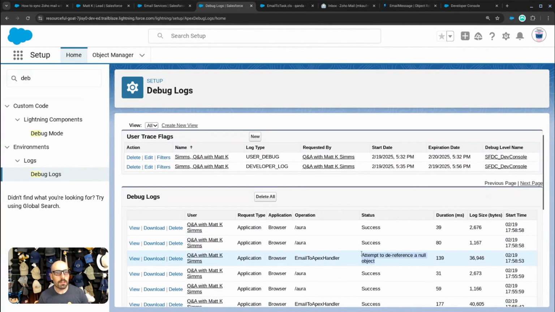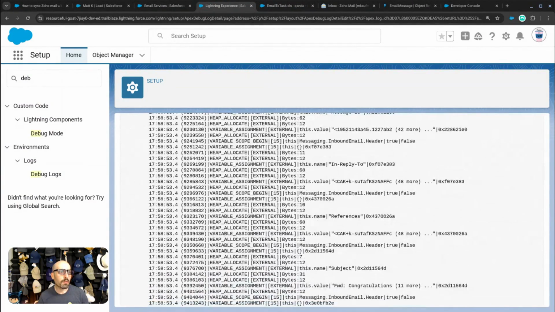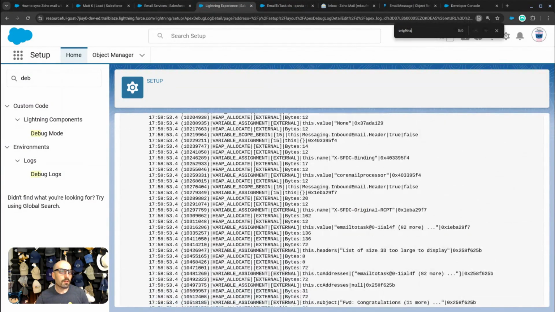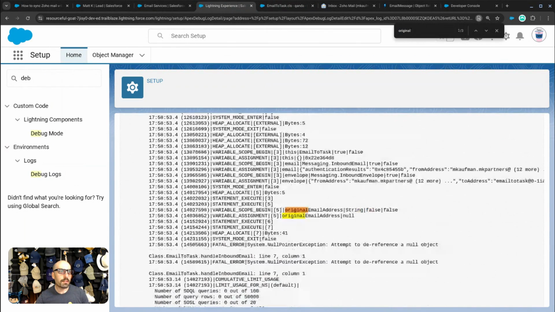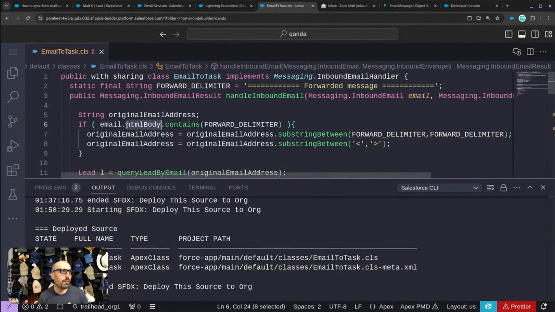Oh, look at that. Attempt to dereference a null object. Okay, so we got an error. What is the error and why did we get it? My guess is, yeah, here it's null. Okay, so let's come back here and figure it out. If email.html body. I wonder if the text body is better.